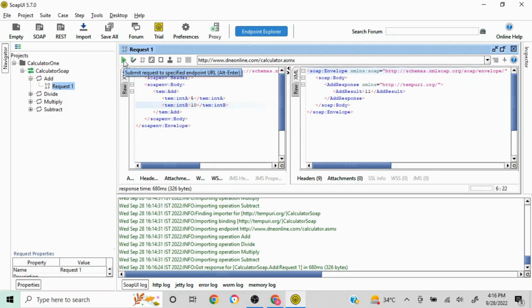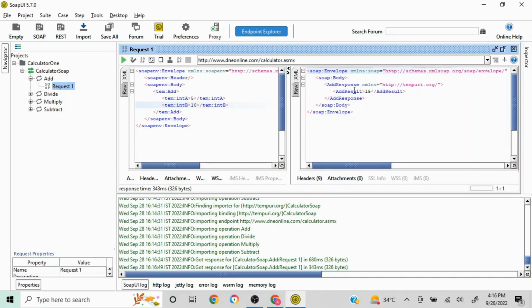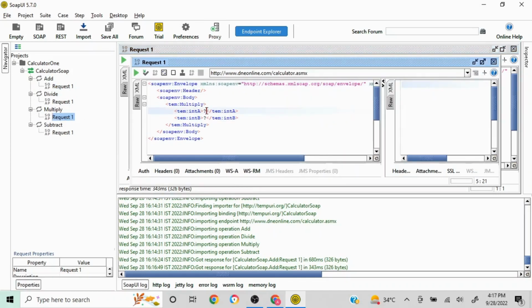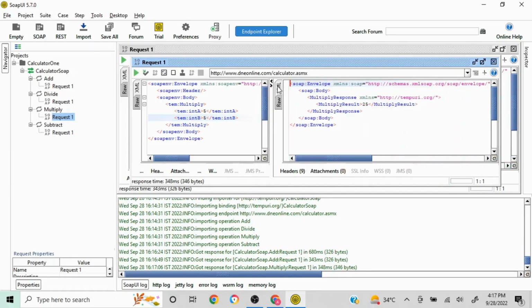Let's just update this to 10. And just again validate this. Again, I'll click on this and this should give us 15. So it is working fine. Similar way, divide is there, multiply is there, subtract is there. Let me click on multiply and let's give 5 and 5 and just click on the send and it will give us 25. So click on XML and it is giving us the response correctly.